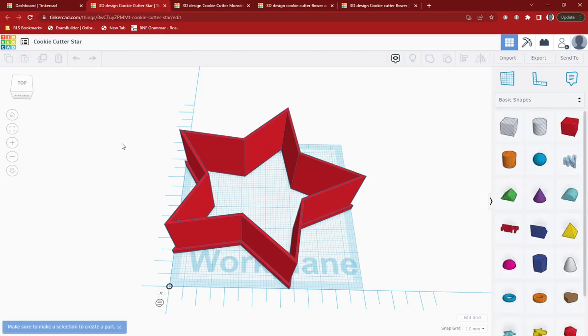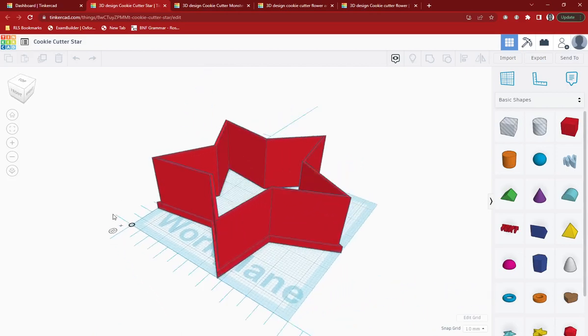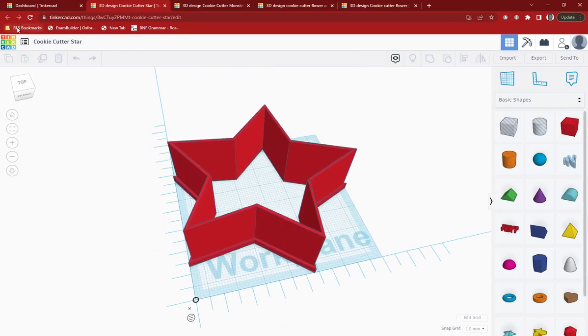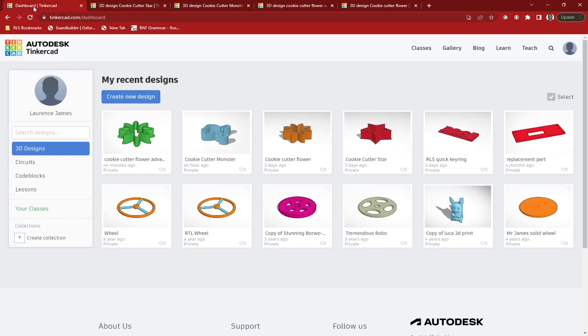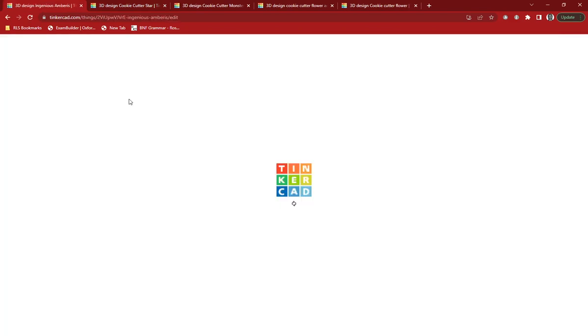In this video we are going to make a star cookie cutter that's hopefully going to look a little bit like this, and we're going to do this using TinkerCAD. So head on over to tinkercad.com, sign in any way you know how. I've signed in using my school Google account. Then click on Create New Design.